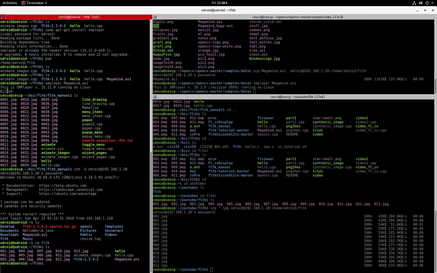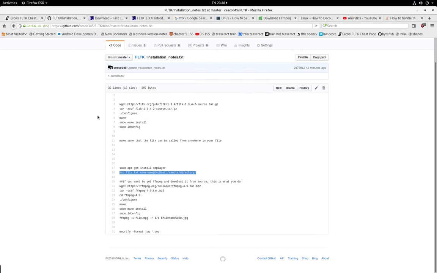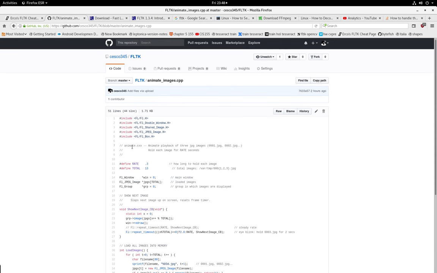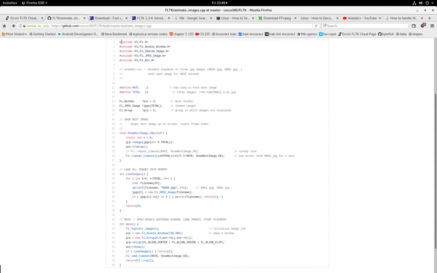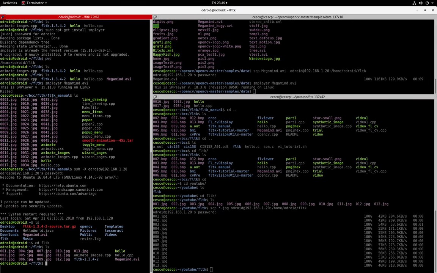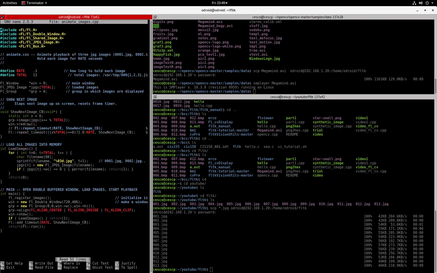And now we go to my web page, and there's a nice file called Animate Images C++, and we are going to copy and paste it. I'll explain the code a little bit. Go into here, and now create nano animate images. And there it is, because I already copied it. In your case, you just copy and paste and put it in.